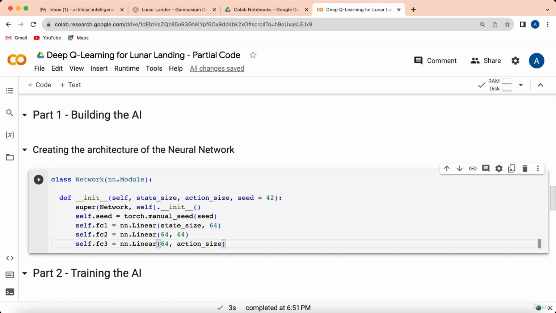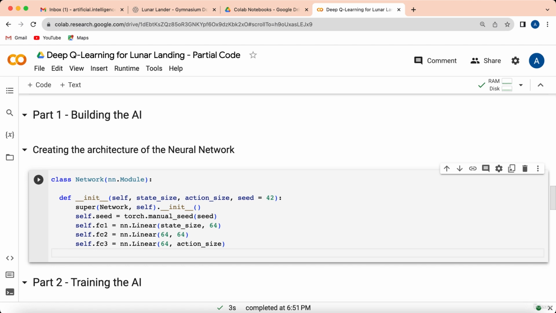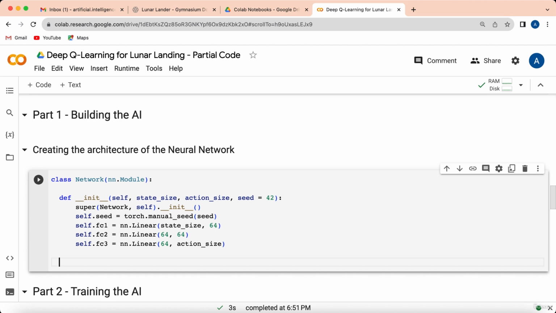So that's going to be it for this tutorial. In the next tutorial, we will make another function to forward propagate the signal from the input layer to the output layer. I can't wait to do that with you in the next tutorial.